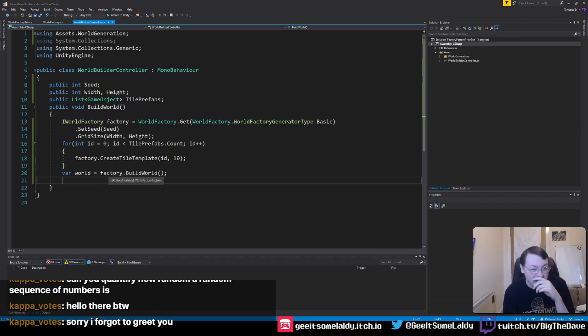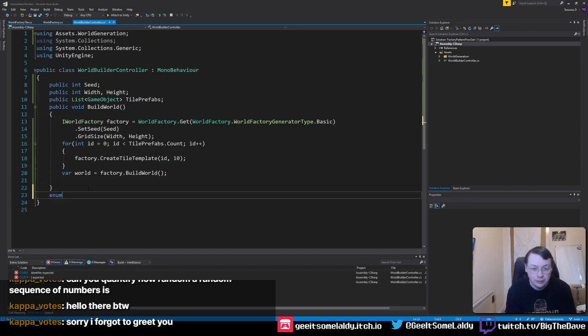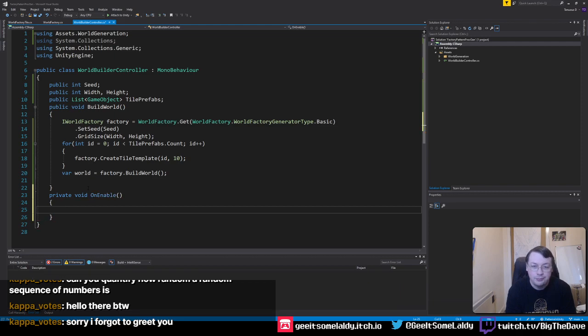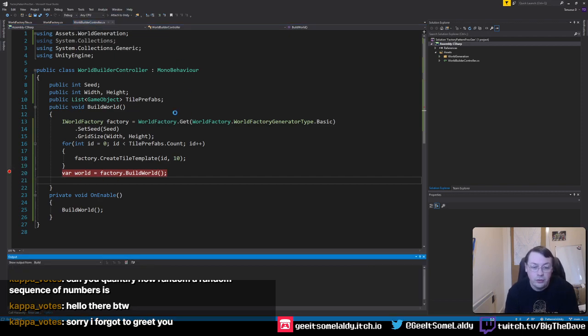So how do we call this build world? Well, we don't really call it anywhere just now. So we'll do it on enable. We'll build the world. Not doing anything with the world. The world is just sitting there. What we will do though is make sure that it actually runs. We'll attach to Unity. We'll use the debugger, that little plus at the top there.